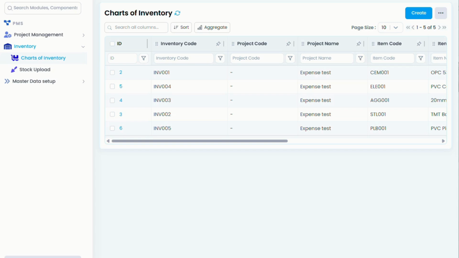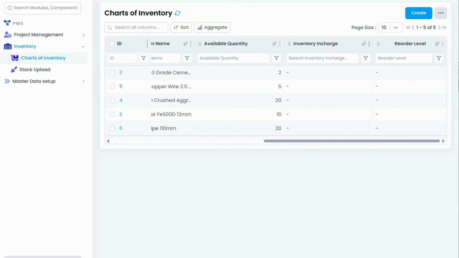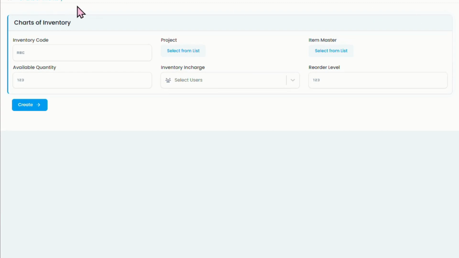First of all, from the navigation menu, we go to Inventory and click on Charts of Inventory. As you can see, the screen appears. This is where you'll create and manage inventory records for individual materials used across your construction project. To create a new inventory record, we'll go on Create and click on it. Here, as you can see, this form will appear where you have to fill in all of the relevant information.